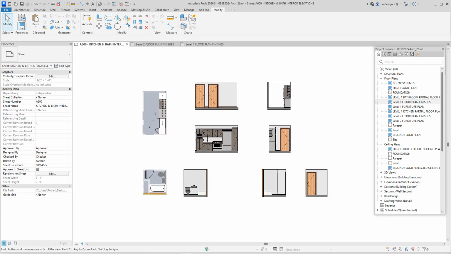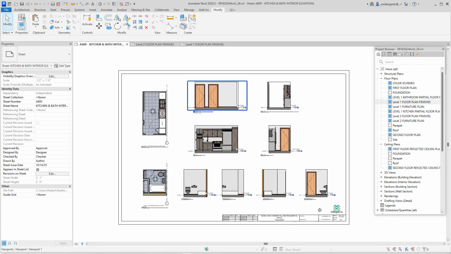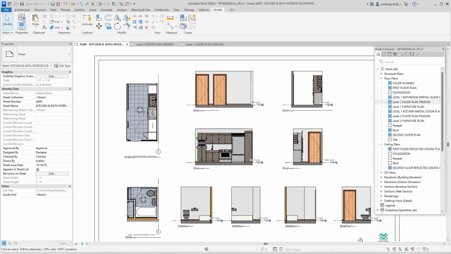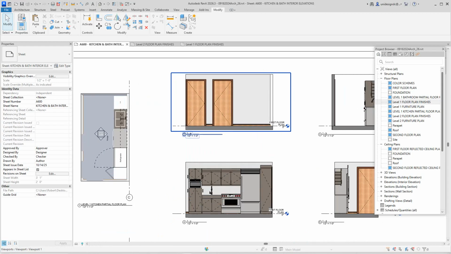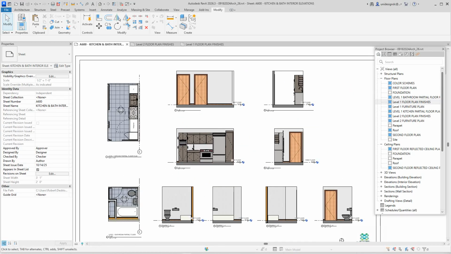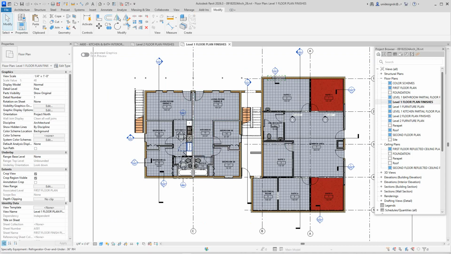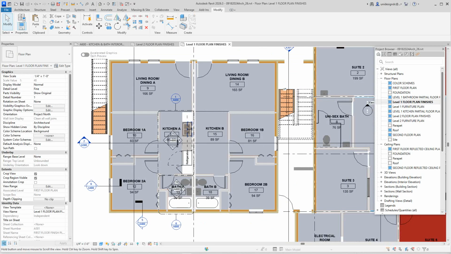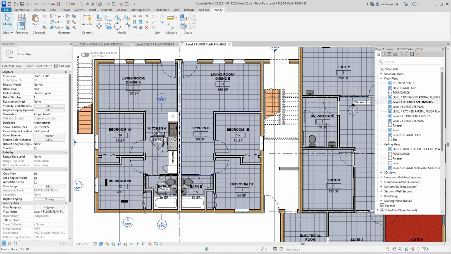Hi everybody, we're back with more Revit training, and today we have our interior elevations for our kitchen and our bathroom. These are just for the first level, but they're both similar on all units. So I'm going to go look at my first floor, and as you can see, I didn't do this kitchen, but the apartments are identical.